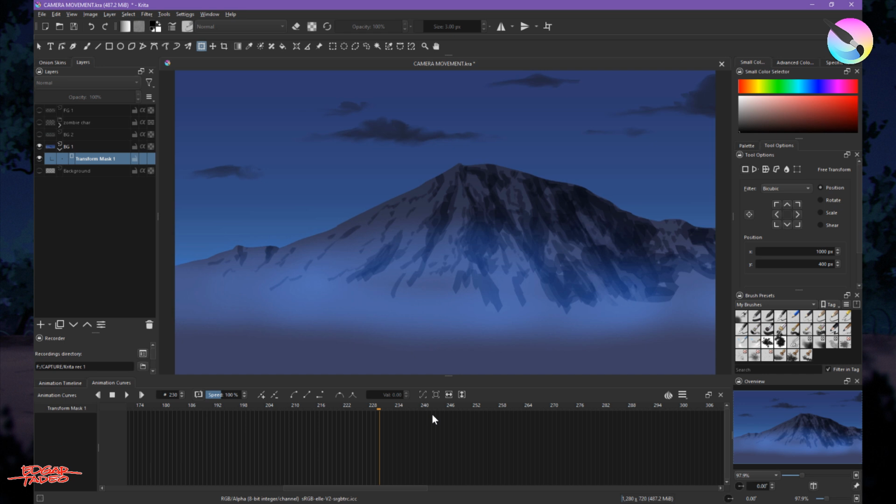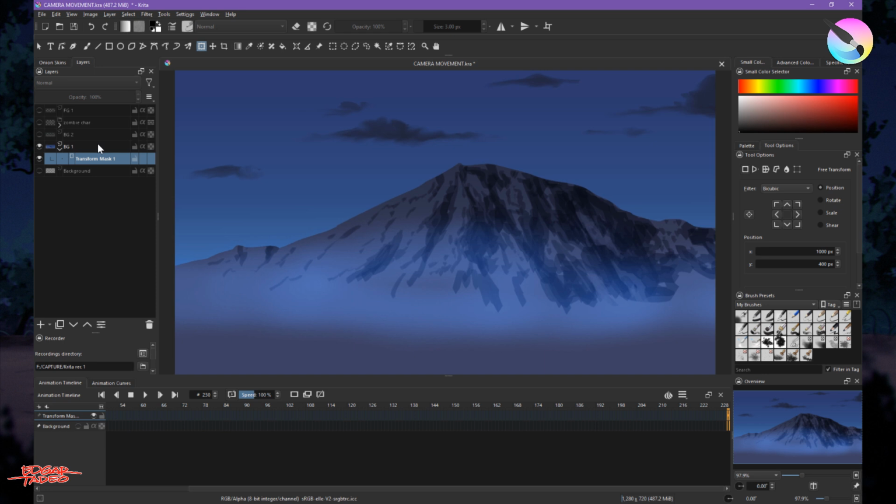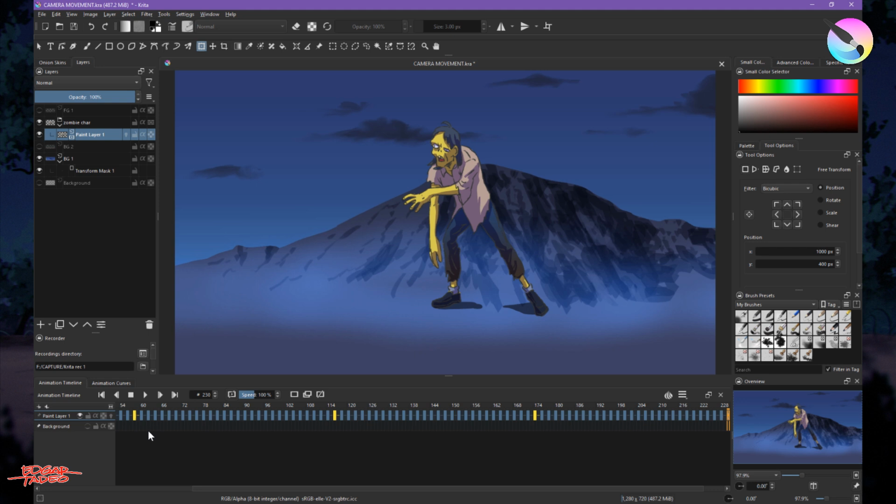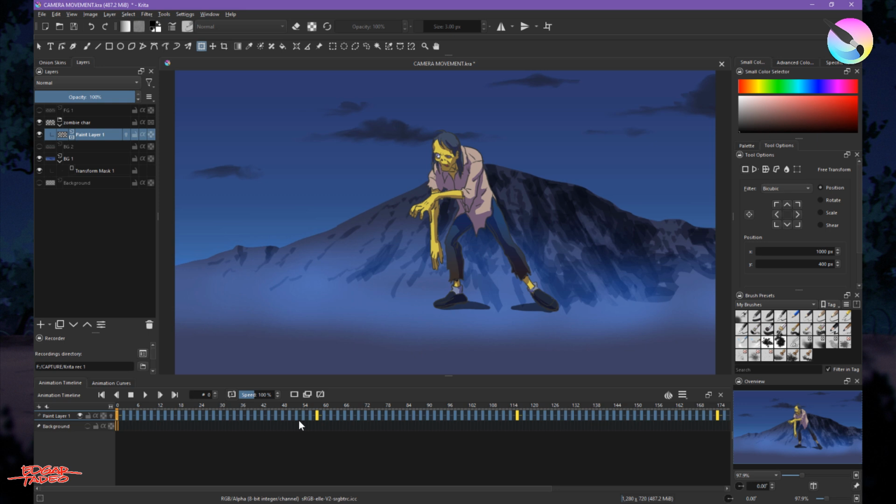Mine is around 228. This is a looping animation. Let me show you that. This animation is a loop. Whenever I put a yellow color on a keyframe, it means it's the start of a loop. So I loop this like one, two, three, four times. So it's around 228 keyframes, right?